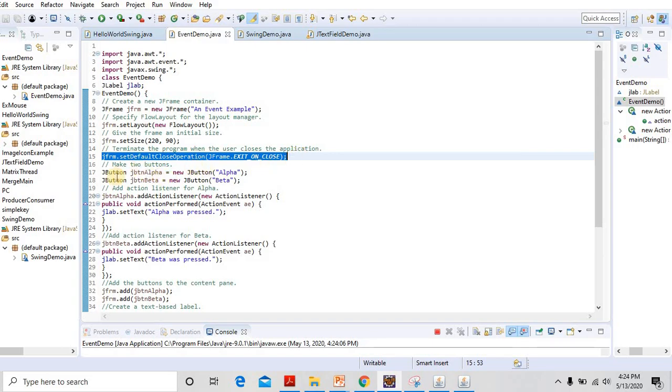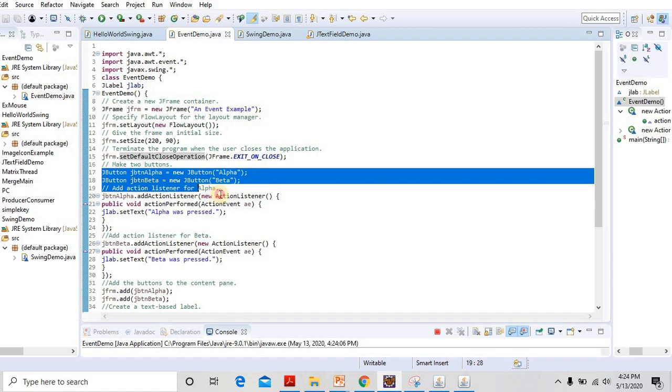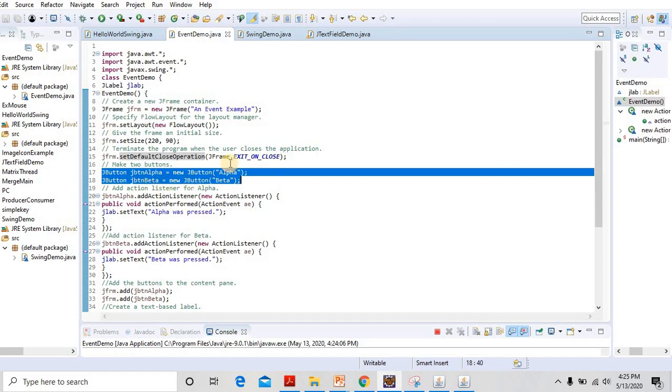Next, over here I'm creating two JButtons. One is JButton alpha and one more is JButton beta. The name of JButton alpha is Alpha, the name of JButton beta is Beta. So I have created two buttons.